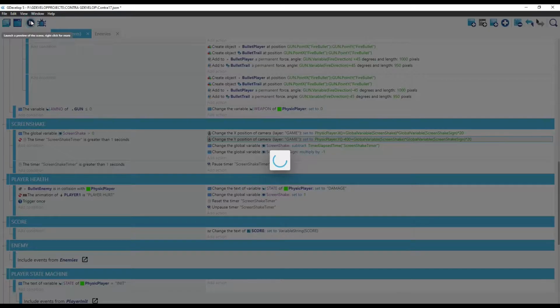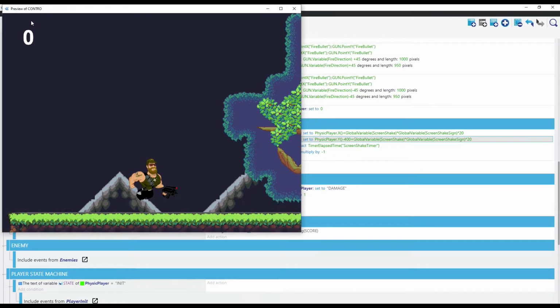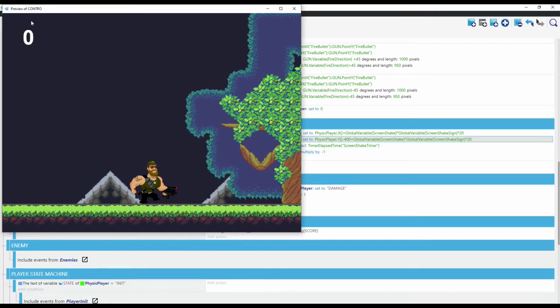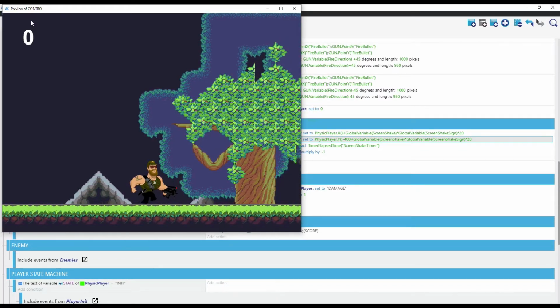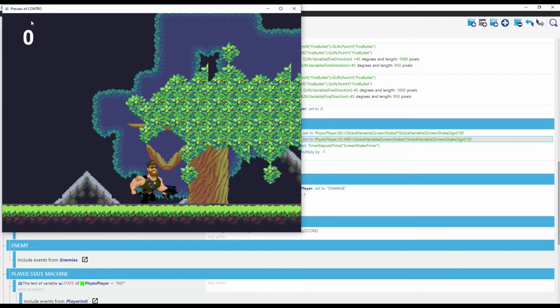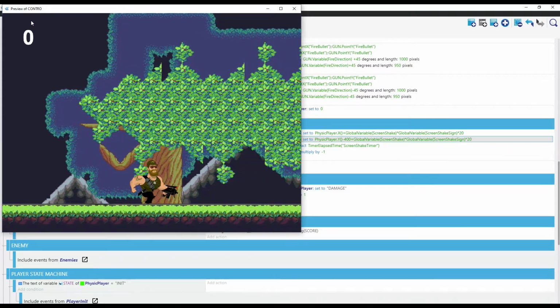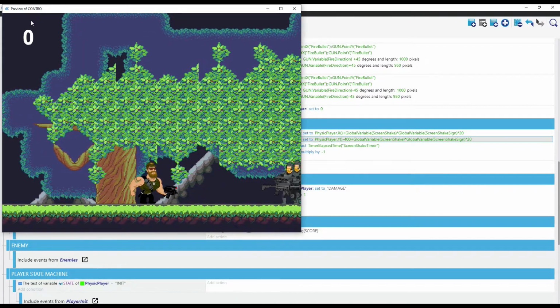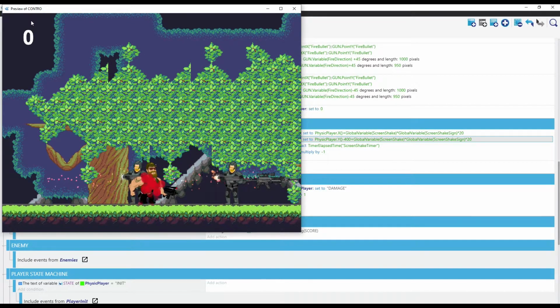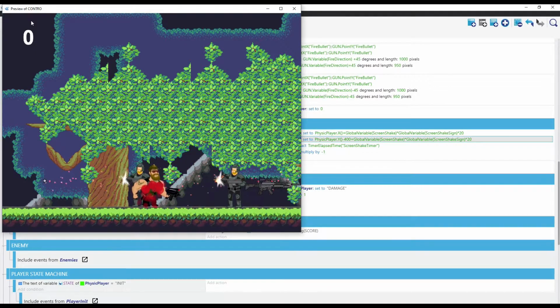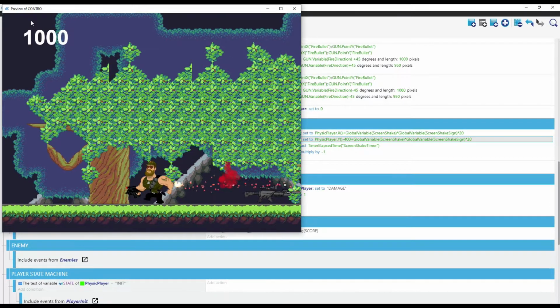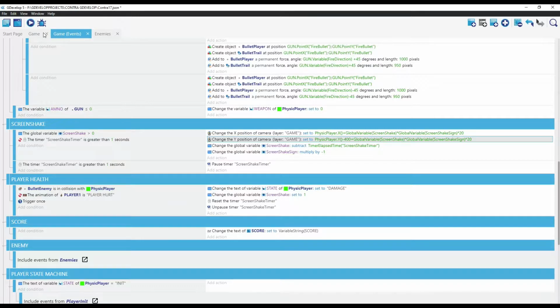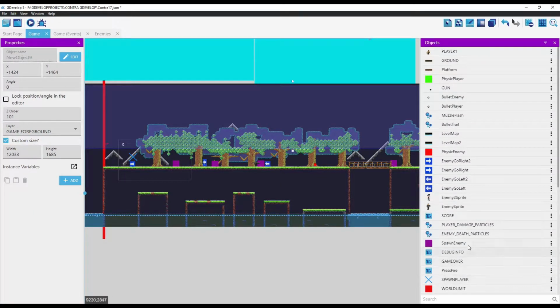Let's run again. And the screen shake is now working correctly. Let's continue fixing the enemy spawning. Let's go to the scene view.